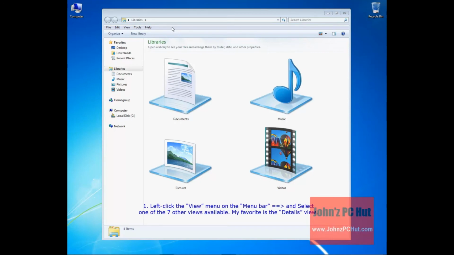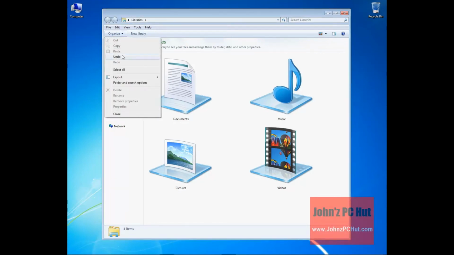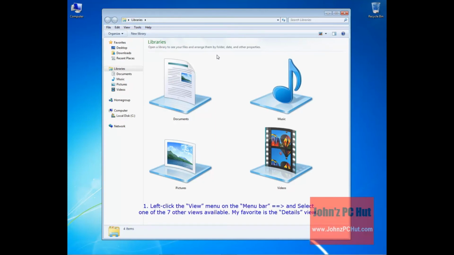Now if you open up Windows Explorer and you don't see that, here's a way to show it. What you want to do is left click on Organize, then go to Layout, and if this isn't checked, you want to check it. By doing that, it's going to display the menu bar. Okay, so let's talk about that first way again.